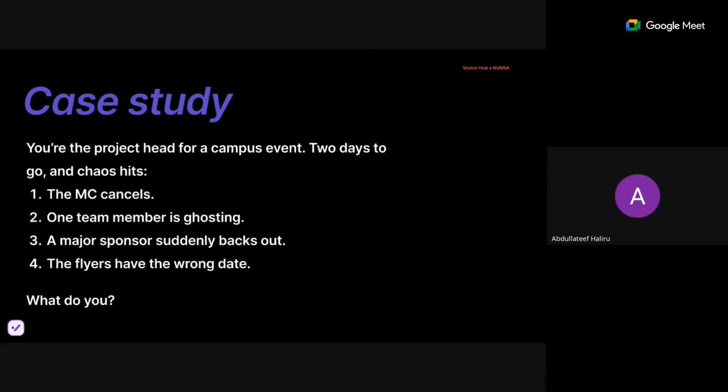If it's something you need somebody with you to help you oversee, fine. If it's something you can easily oversee by yourself, even after contacting the team member and the team member is still ghosting you, if it's not a major role, you can easily cover that up. If it's a major role, you try to see where the team member stopped and get somebody very fast and brainstorm with the whole remaining team and see how you cover up that position. And the flyer having a wrong date is a major issue.